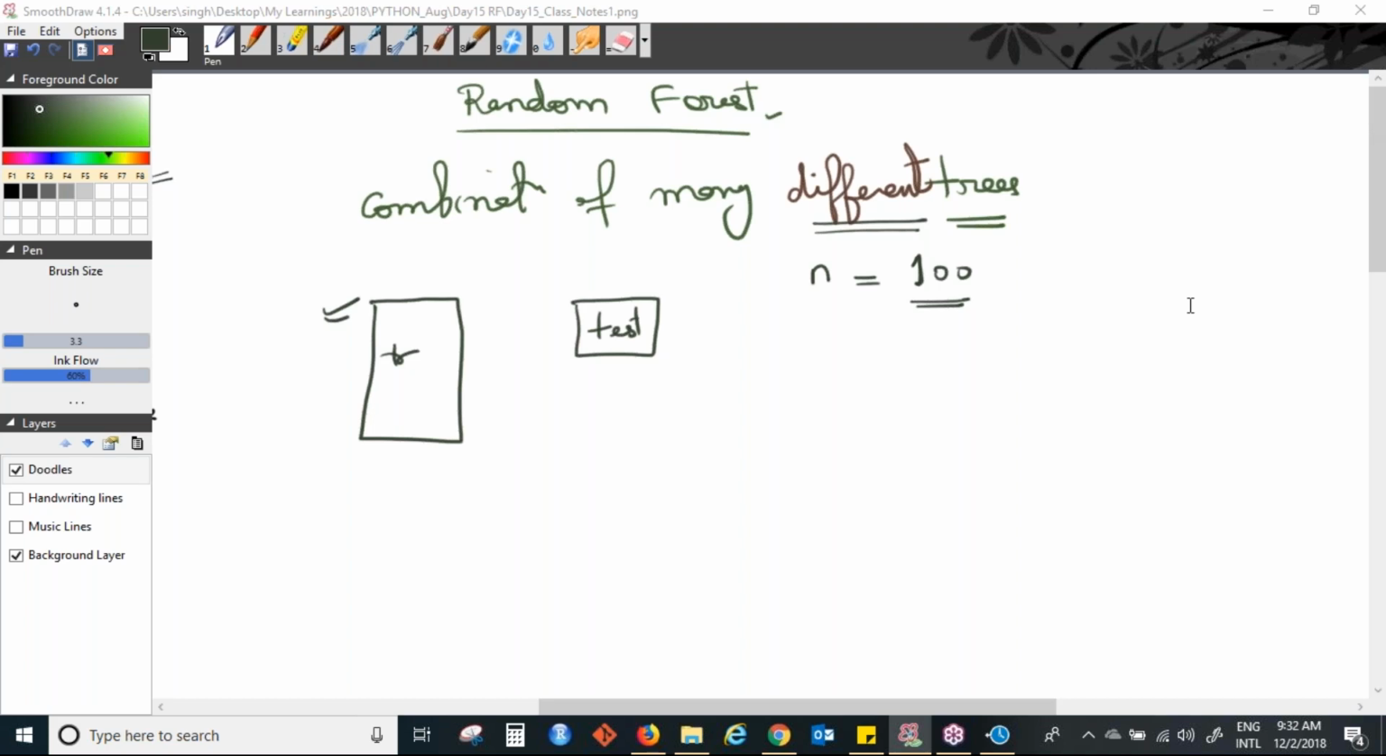Yes, that is a good answer. So we can vary the depth and then make the trees different. Okay, but that is a little too complex because I'll have to manually decide the depth of every tree, right? See, I'm building 100 trees here. Now deciding the depth of 100 trees, that will be a pain, right?